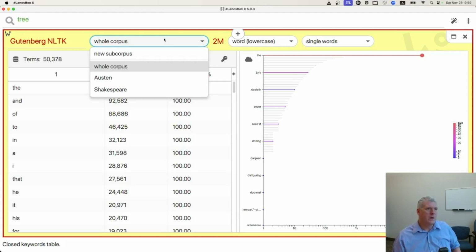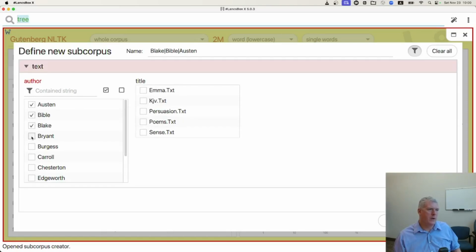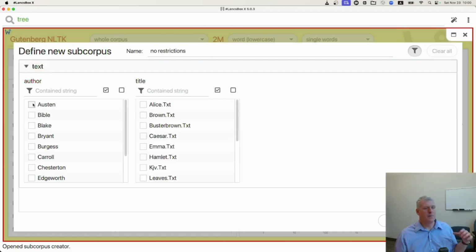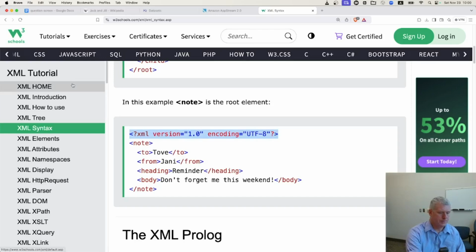So anyway, it's not hard. Again, let's just back up. If we do new subcorpus, it's not hard to create that metadata in the files and create XML files that then make that metadata available here. So you can create little subcorpora that you can then use however you want in your analysis in LancsBox. So that is how you can create metadata in LancsBox X.